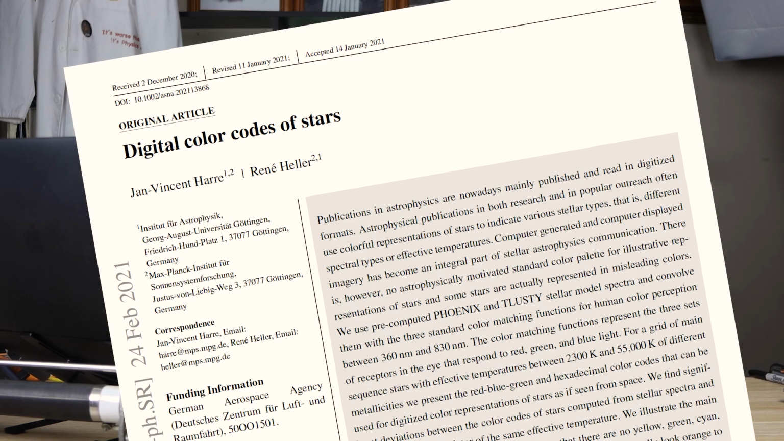Now, in 2021, earlier this year, Jan-Vincent Harre and René Heller published a paper called The Digital Color Codes of Stars. In this paper, they simulated a variety of main sequence stars and modeled the color that we would see, first by ordinary blackbody radiation, and secondly by a computer model called Phoenix and T-Lusty, where they took into account the range of sensitivities of our own eyes. In other words, 360 nanometers to 830 nanometers, and then show what color we would receive. And they got some really interesting results.